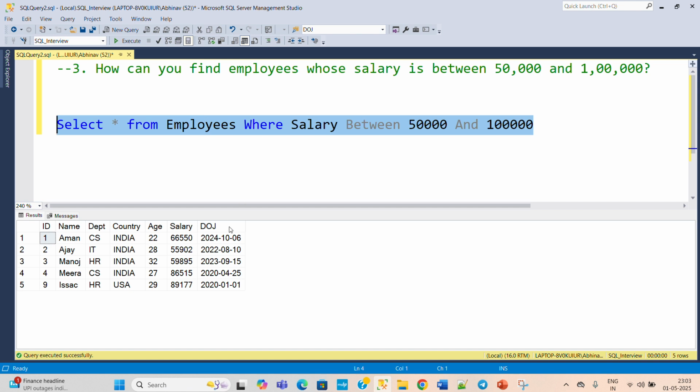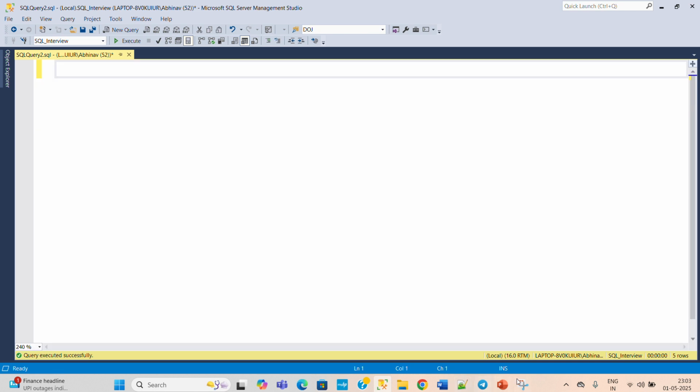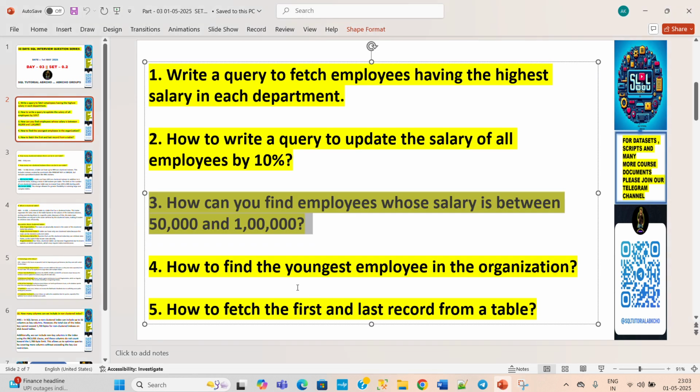Here you can see all the employees we are getting whose salary is between 50,000 and 1 lakh. Now this is clear. Move on to the next question. Next we have the fourth question. How to find the youngest employee in the organization?